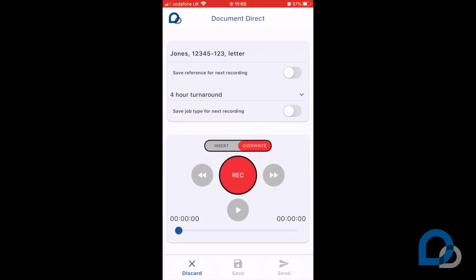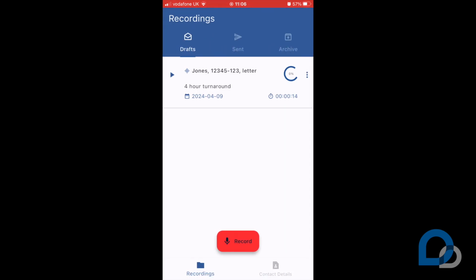Start a dictation by tapping on the circular red button in the center of your screen and just start talking. Once you're happy you have finished speaking, tap the red button again and then click on the Send button in the bottom right corner. You will be returned to the recording screen where you'll be able to track the status of your sent dictation in real time.